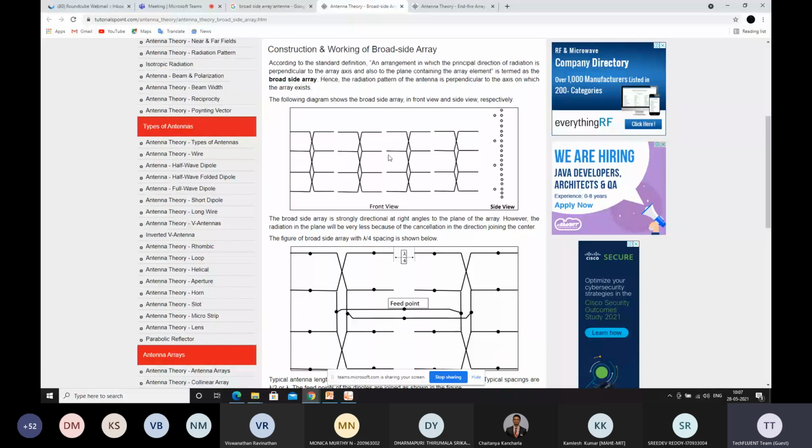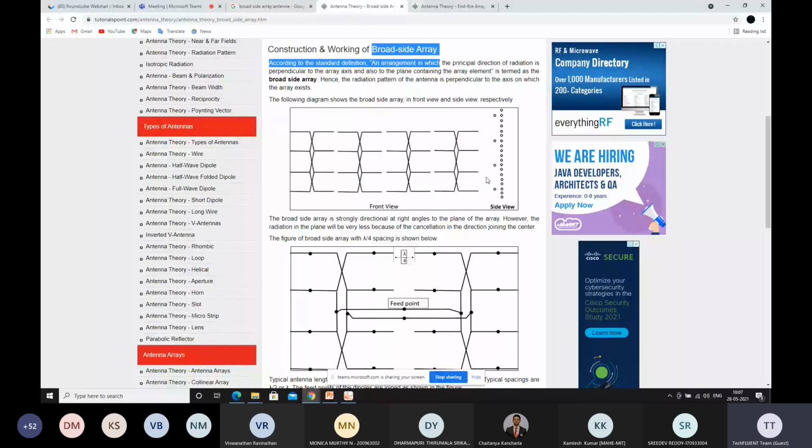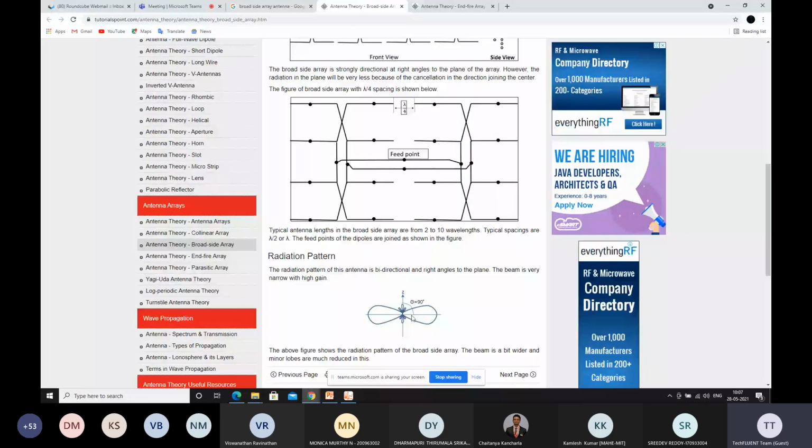We have broadside arrays and end fire arrays. Broadside arrays are nothing but we place all the elements side by side. We use a spacing of lambda by 4 or lambda by 2 based on the structure, and then we excite all the antennas at the same phase, through which each and every element radiates a figure-8 shaped pattern.